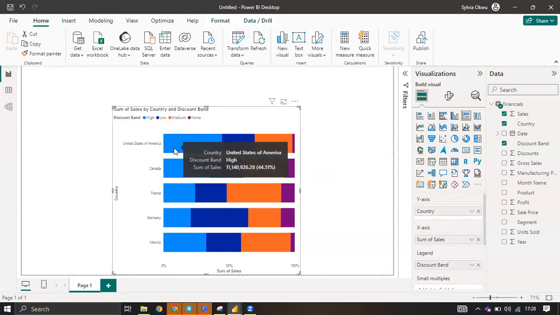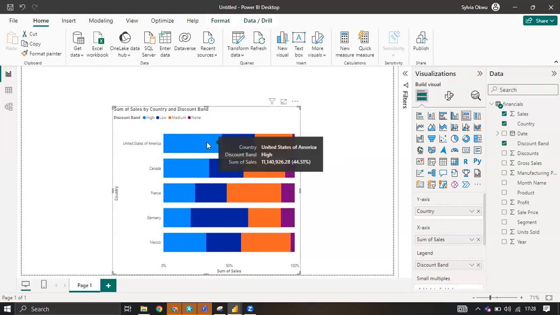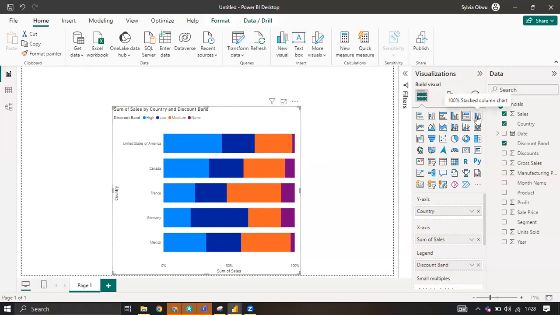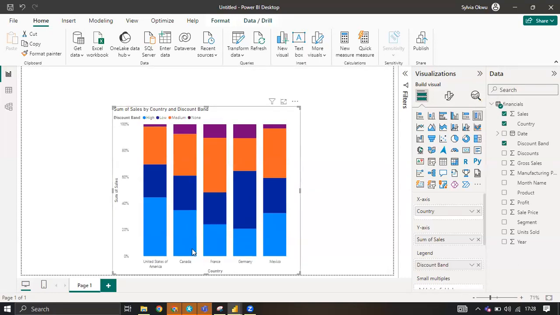The percentage of each color is representing how much of the sales are of high discount band, how much of the sales are of medium discount band. You can see that this orange color is representing a discount band. Then when you do the 100% stacks, it just changes the axis. Everything is in a full bar, but inside that full bar, it now divides it into percentages. That is what happens from the clustered bar chart to the stacked bar chart.